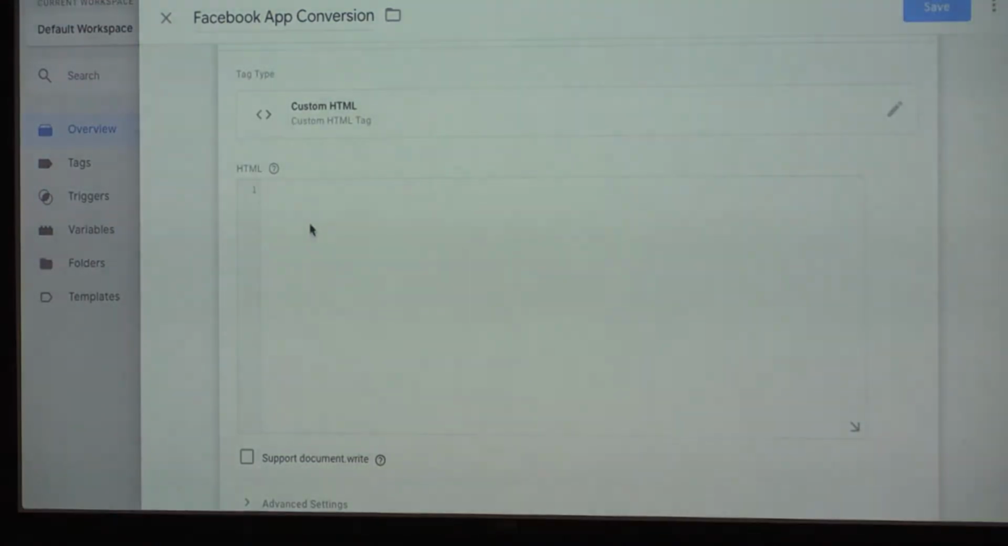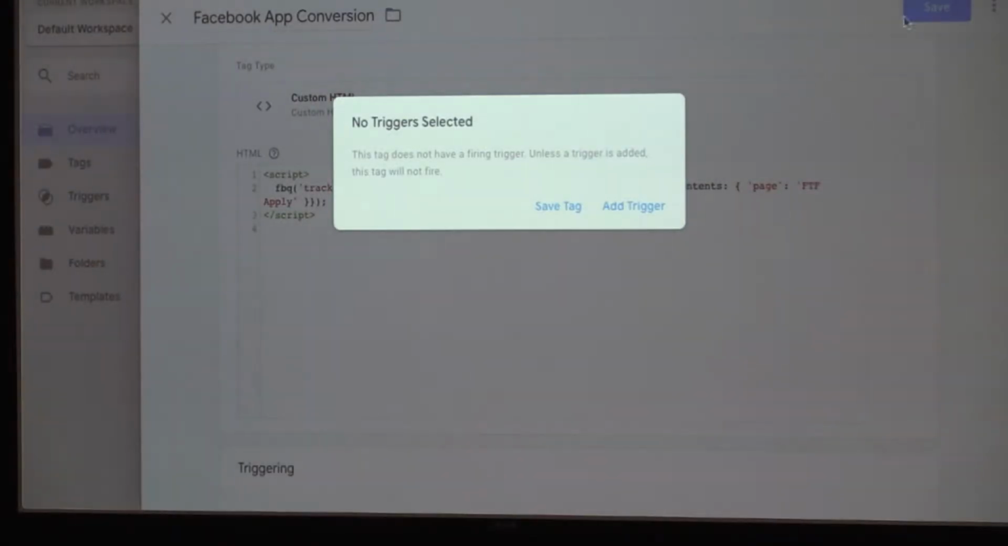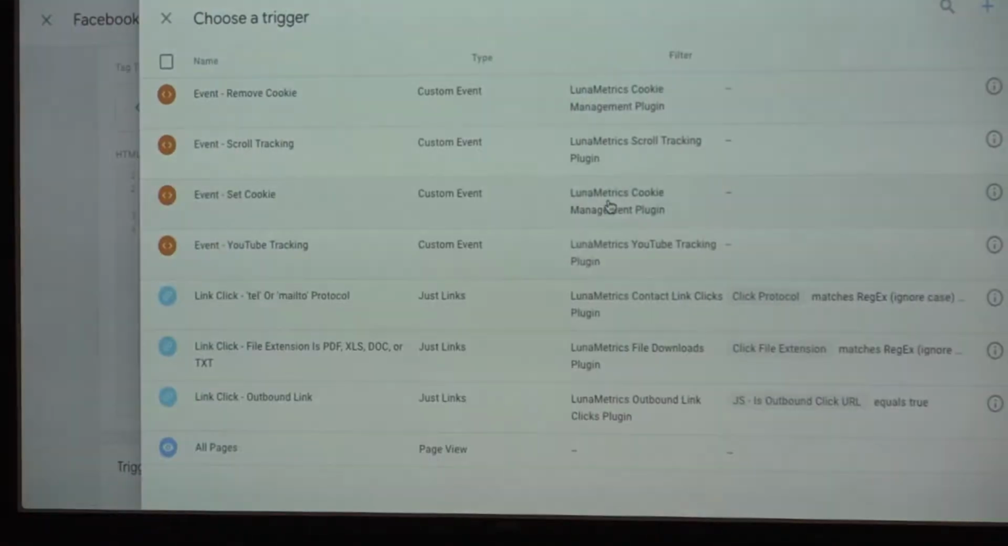So this is a little script tag that tracks when somebody clicks the WView application. It gets saved as a conversion. That way, when we have Facebook ads up, again, the conversions feed back and start identifying which users are more likely to convert. So we'll save that. Oops. That trigger.